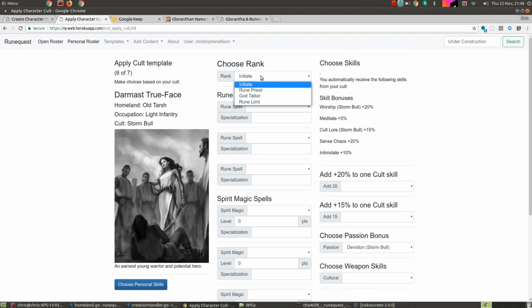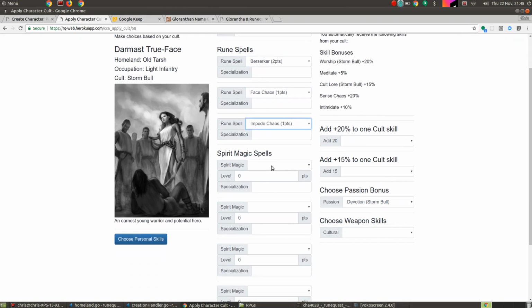So we start off as an initiate. Of course, you can go higher in here. Rune spells, it will automatically offer you the rune spells from your cult. So we're going to take Berserker for her, Face Chaos, and Impede Chaos, because she's a Storm Bull.